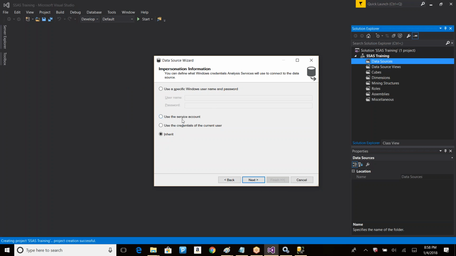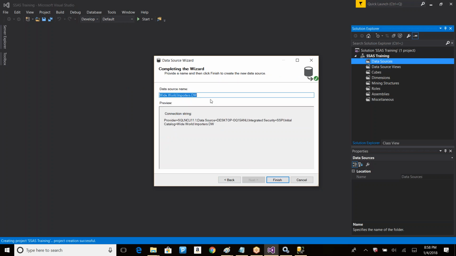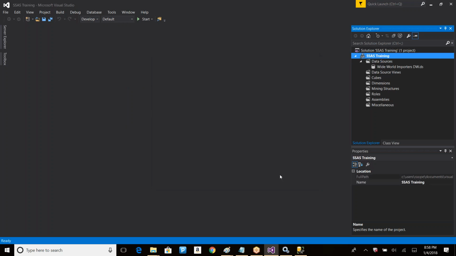If I click on next, worldwide importers, let me finish. This is the first data source I created. Whenever this data source tries to pull the data, it will go to the SSAS database, get the connection settings, sorry, impersonation settings, and it will use that impersonation to connect to the database. It's a round trip. Why do we need to go for this round trip?